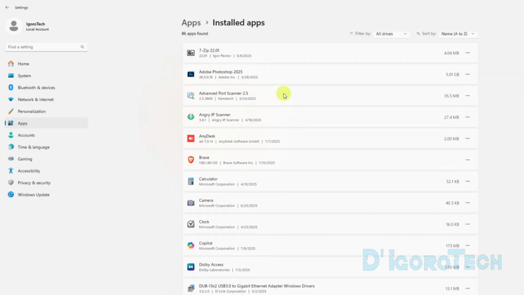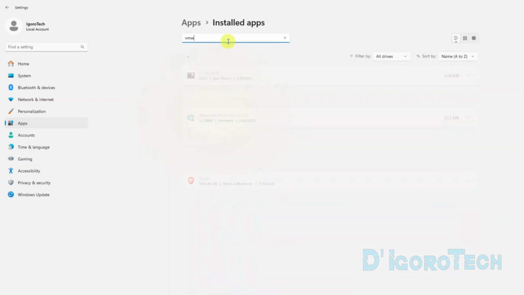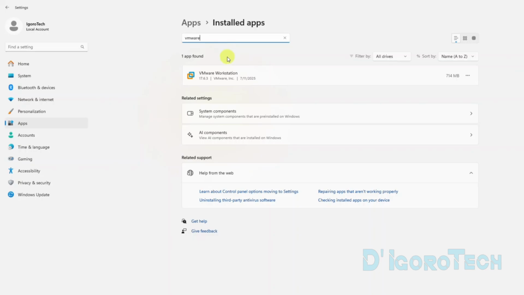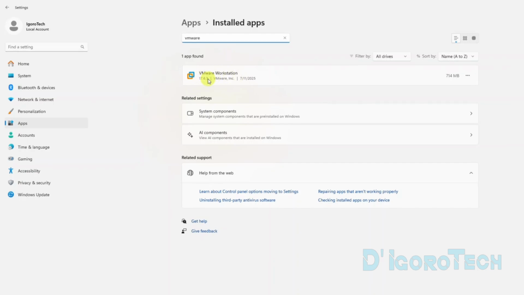You can scroll down to look for VMware or you can simply use the search option. Just search for VMware and you can see the VMware application is present. If not, then it means you don't have any VMware currently installed on your computer. You can see here the current installed VMware version, the installation date and also the file size.